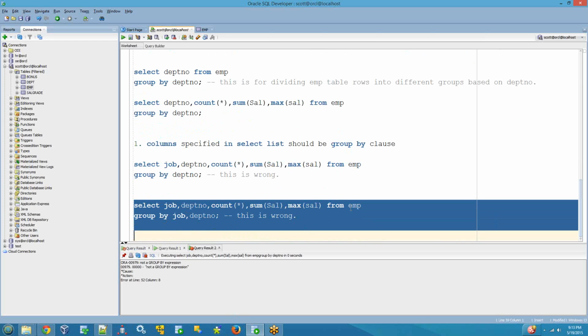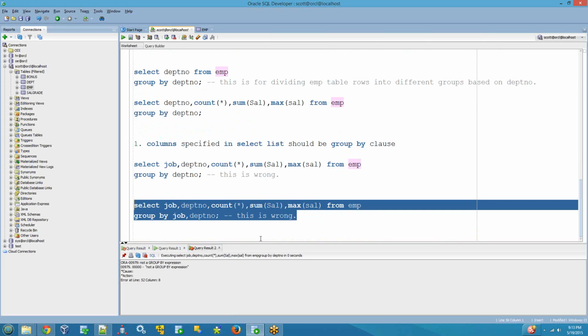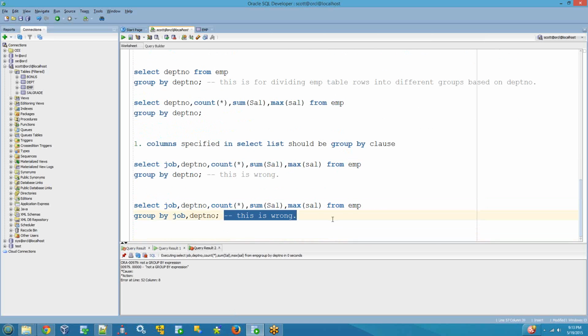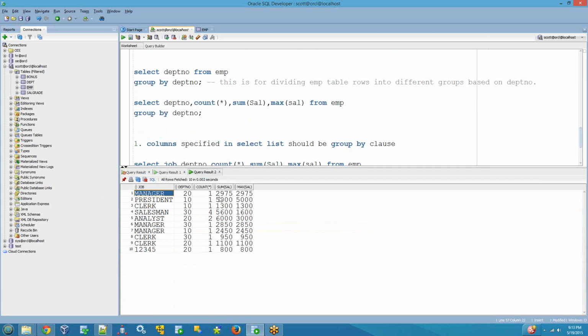So now it divides the employee table into groups. What is the group? The job and department combination, so that it is unique. See here: manager and 20, only one employee, and the sum of salary is the same salary. President and 10, only one employee. Salesman and 30, 4 employees; in the combination of salesman and department 30, I have 4 employees. 5600 and 1600. And analyst and 20 combination, 2 employees, so 6000 and 3000. Everybody is clear?